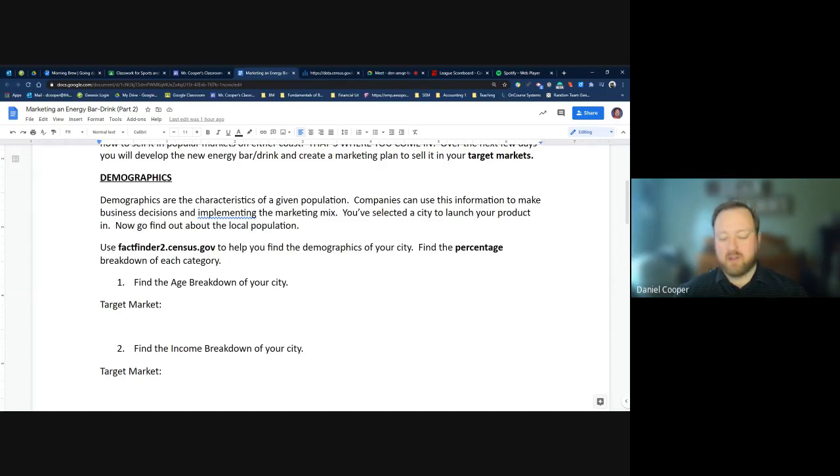You can do things like race, ethnicity, religious background. You can break people down by income levels, by gender, by age, right? All of these different groups have different desires. And as a marketer, you need to address that, all right?